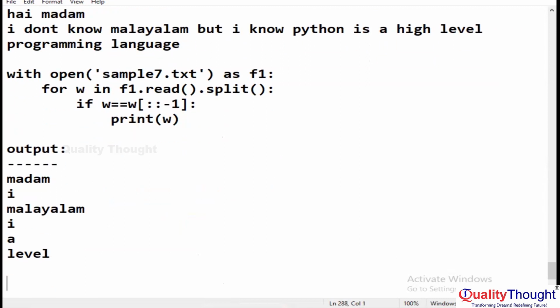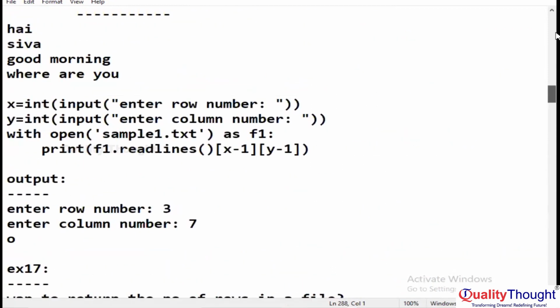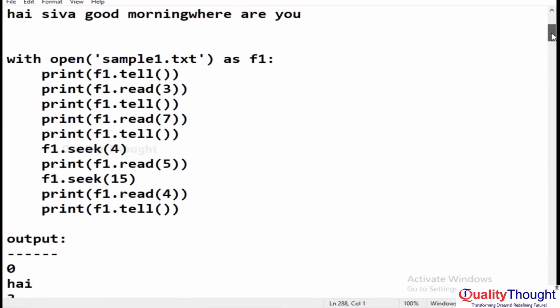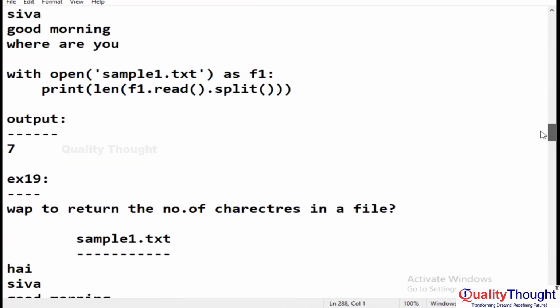Okay, this is the simple file handling concept, text files, up to now. I'm explaining any number of examples. Are all of you clear on these examples?